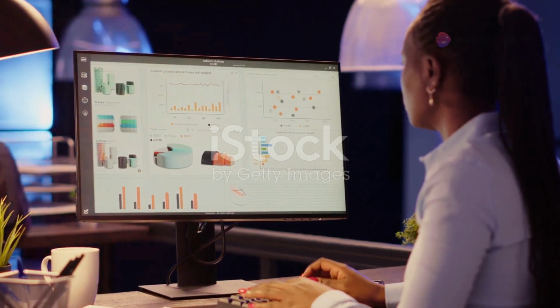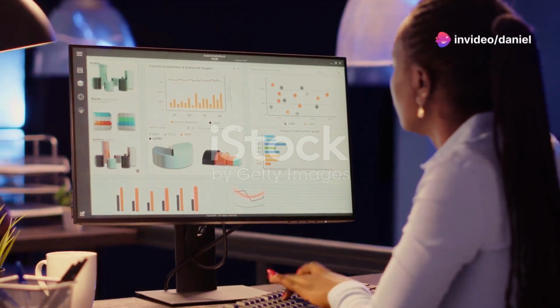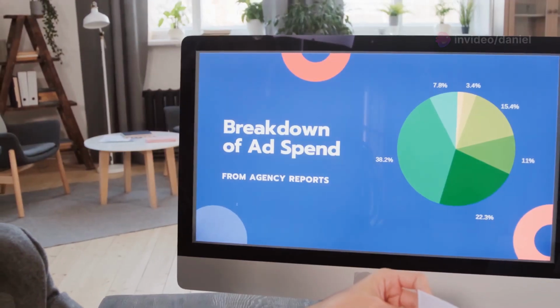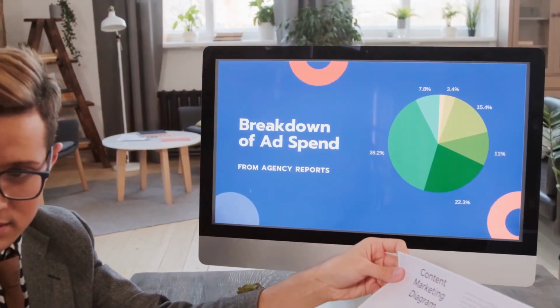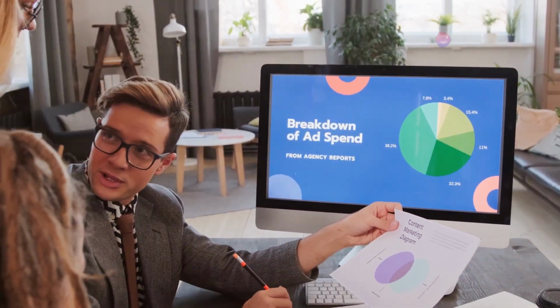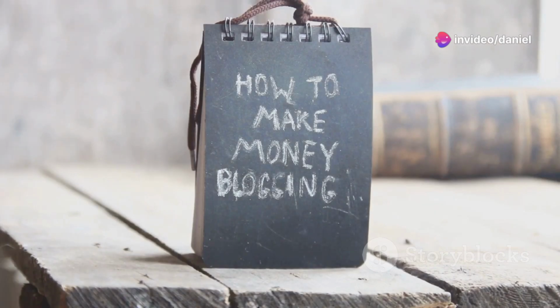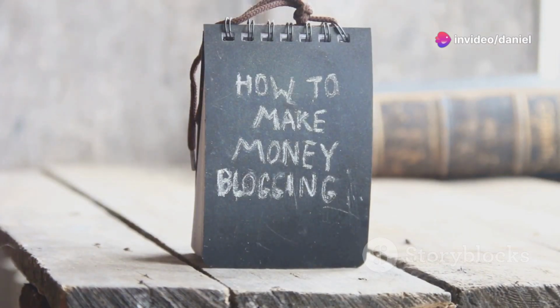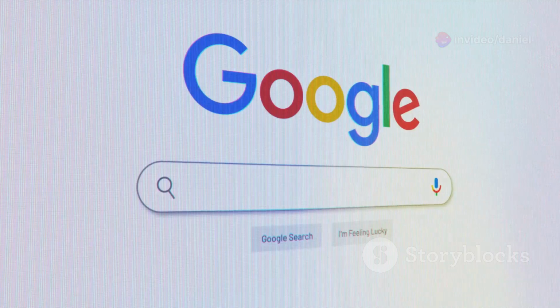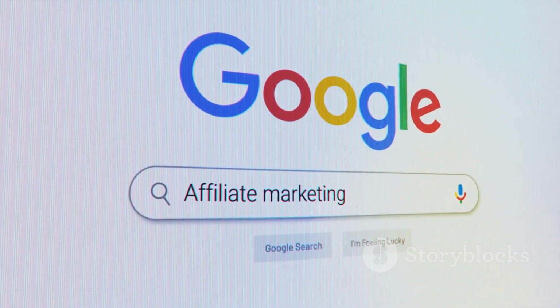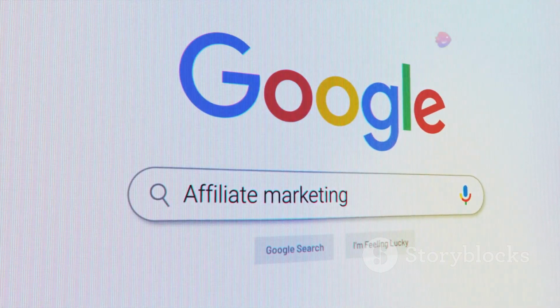Section 5. Optimizing ad placement and design. Maximizing your earnings. Where you place your ads on your website can have a significant impact on your click-through rates, or CTR, and overall earnings. Experiment with different ad formats and sizes to see what performs best for your audience and website layout. Consider using a combination of display ads, text ads, and link ads to maximize visibility.